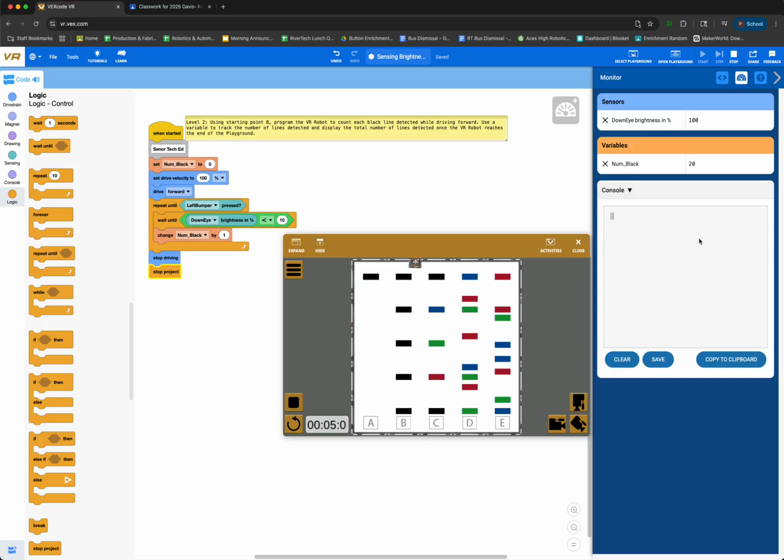Okay, so I got a couple of problems here. First things first, it's still going. It never stopped the project. The second thing is, look at my number count. I drove over 1, 2, 3, 4, 5 blocks. I did not get 5 blocks for that. Okay, it told me I got 20.